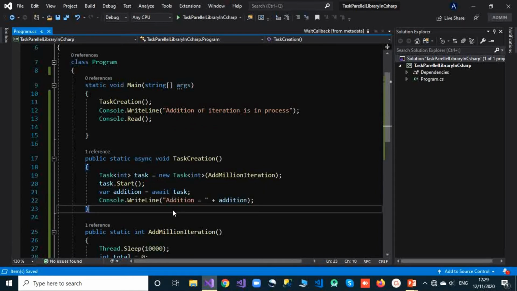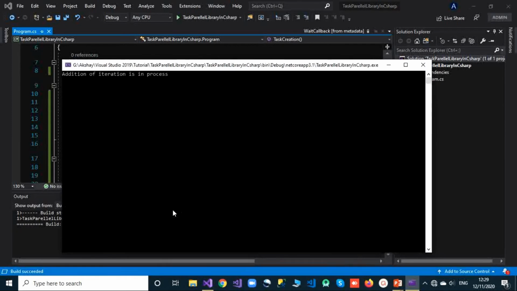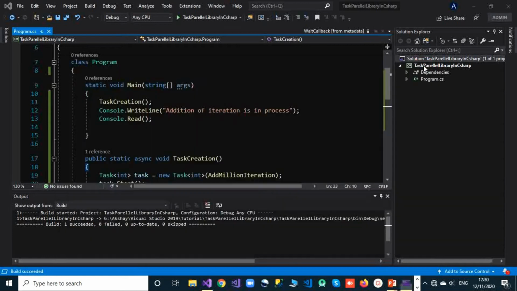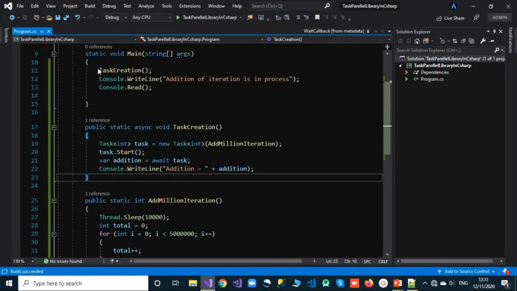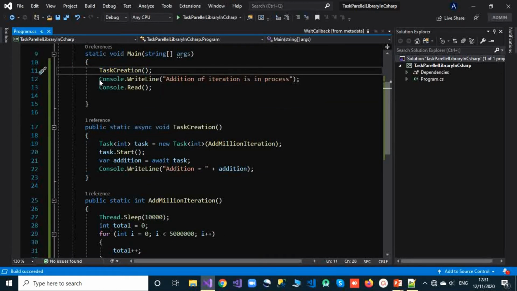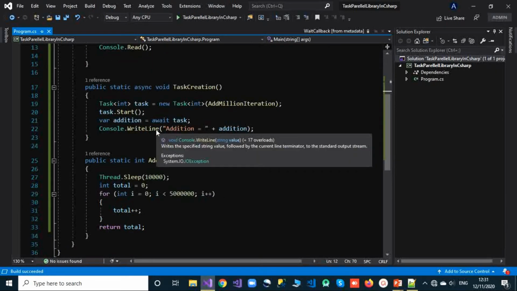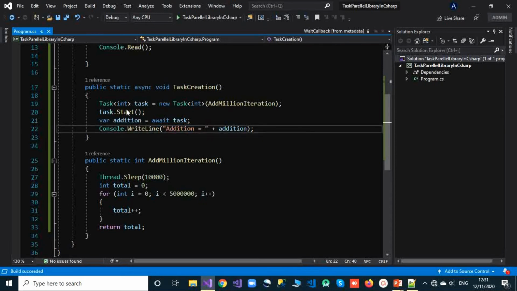Now let's run this again and see what happens. If you see, it is giving that message, that addition of iteration is in process, and as soon as that task completes its operation, it will show that addition here. For some reason it is not showing that addition, so let's see what happened. I have called this method here. I have written this message in the main method, and in that we are making that method await for this addition, and we have passed that to this console. So nothing is wrong here.